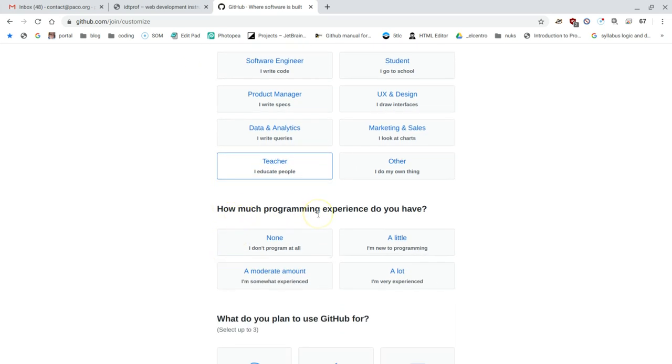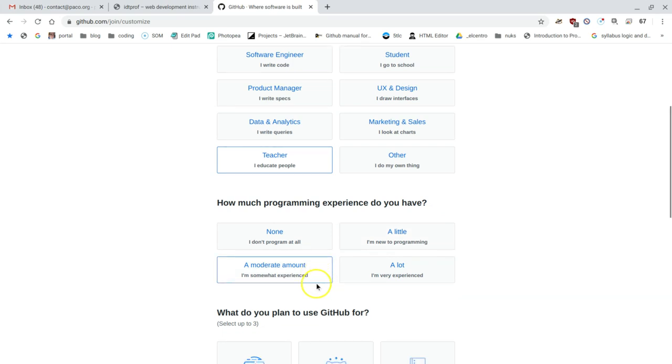How much programming experience do you have? And once again, this is only a survey. Do I know a lot? Do I know a moderate amount? I know somewhere between these two. So I'm going to say that I'm not necessarily new to programming, but that I know something.